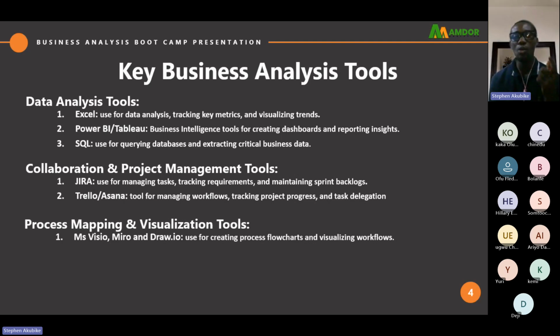And then Trello and Asana are managing tools for workflows, tracking project progress, and delegating tasks. The same thing we also do with Jira, but Trello and Asana focus majorly on the workflow pattern and also tracking project progress. And then finally, the third core tool we use is the process map and visualization tools.